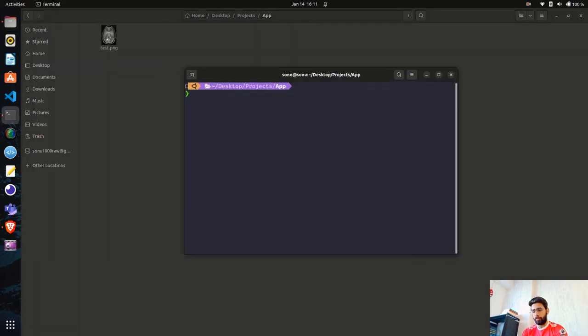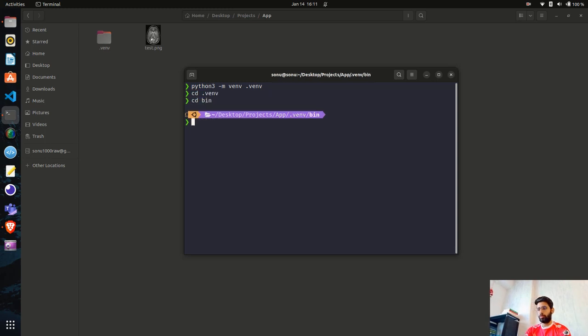Good, and I'll create a virtual environment. So python3 -m venv .venv. It will create a virtual environment for me. I will go inside .venv and bin. If you are on Windows, you might be using PowerShell or Terminal, you have to go to Scripts, not bin. And then source activate to activate this virtual environment. You can see on the right hand side we have app now, which has been activated.